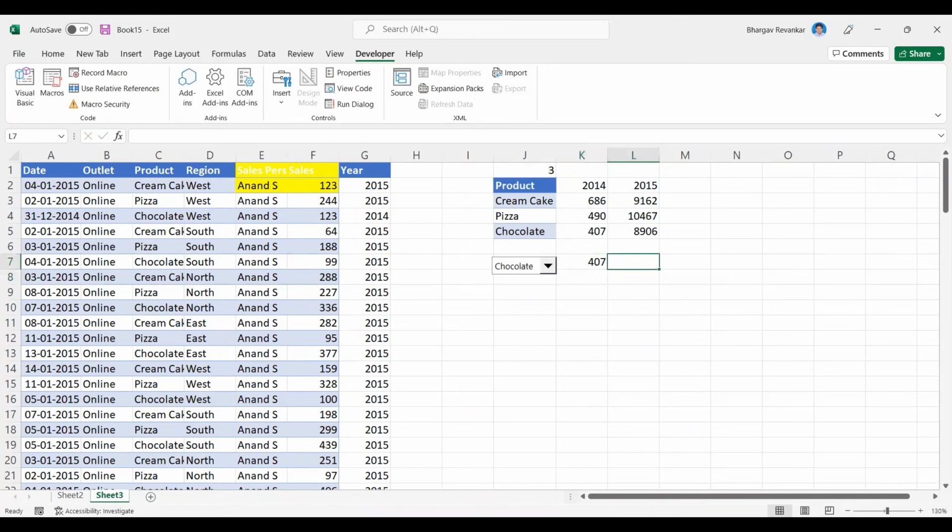Similarly, I'll again go for offset, bracket, from this table, comma, this row, comma, second column. Okay, just copy this and I'll keep it for your reference.